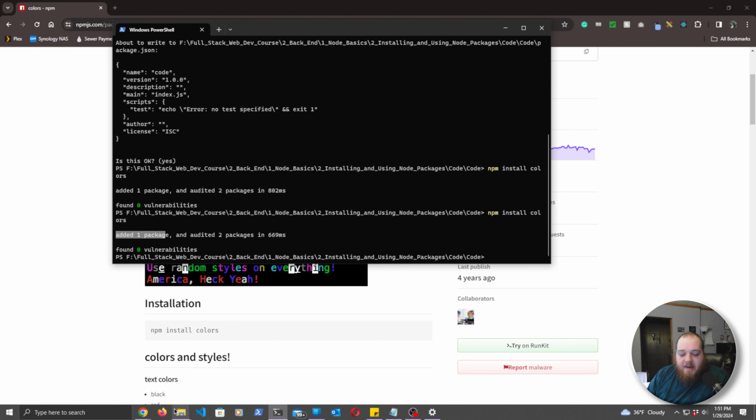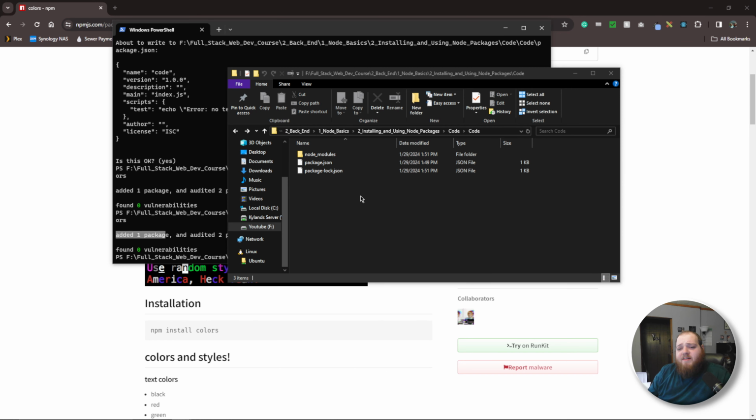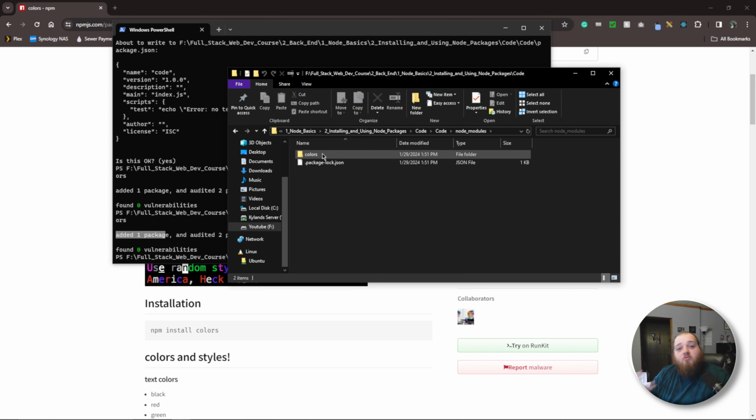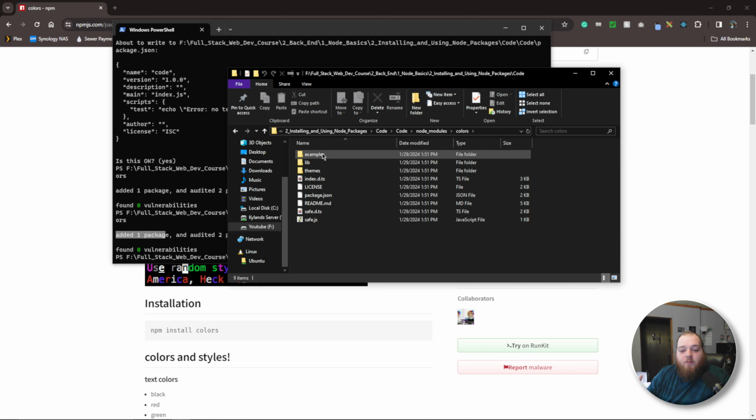Now if we go back to our folder here, we can see that we've got two different things here. We've got a package-lock.json, and then we've got a node_modules folder. Now this node_modules folder is where we're going to store all of our packages, and you don't really need to open up the node_modules folder. There's no real reason to, but you can play around with it. But if you break something, remember you'll have to install the package again. So be careful with playing around with it.